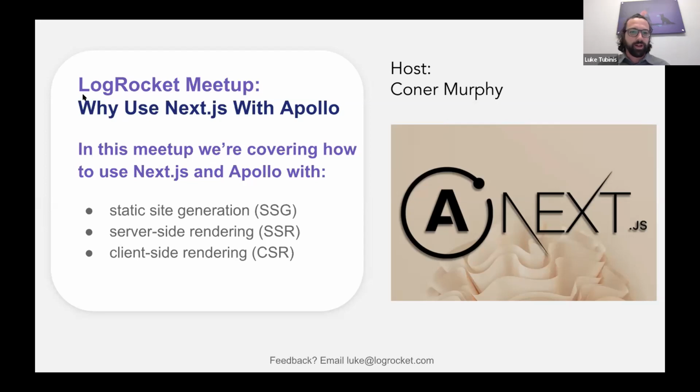Welcome. So today we've got why to use Next.js with Apollo. I've been using Next a ton recently. I'm a bit of a noob with Apollo, so I'm personally very excited. We're gonna go, pretty high level, through some of the typical ways to be using Apollo with Next. We're joined by Connor, who's written a bunch of awesome articles for LogRocket.